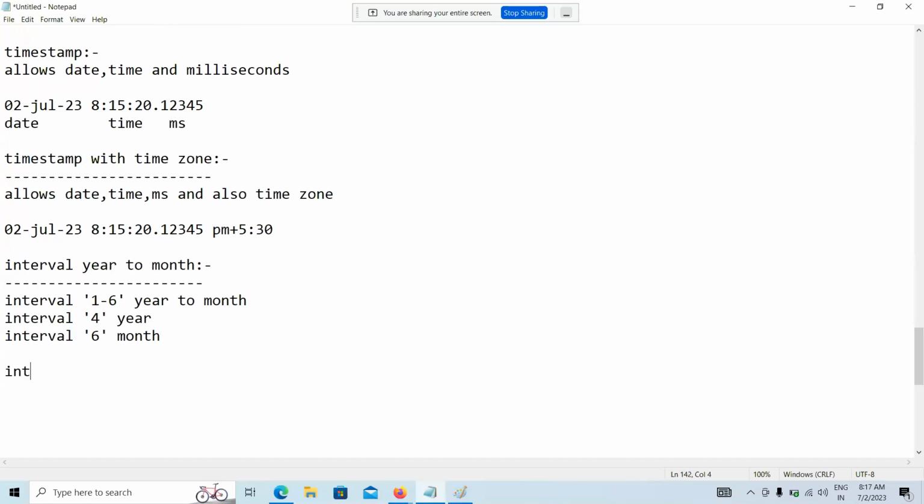Suppose I want to record interval date to second. So use it to store time period only, but when time period is in days, hours, minutes, and seconds, that time we need to go for this one. Suppose we are attending one class means the duration of the class like hours, minutes, seconds. Then we need to go for interval date to second.